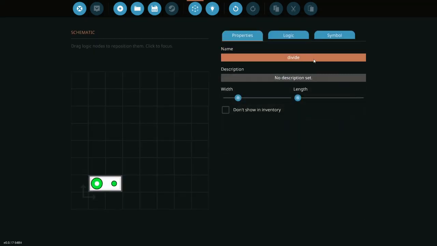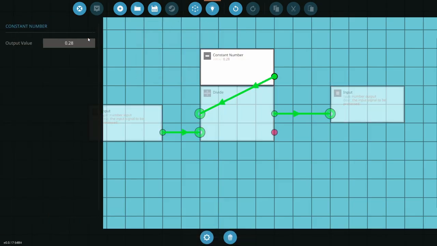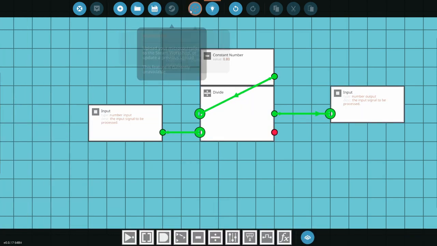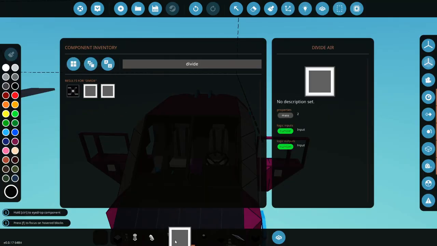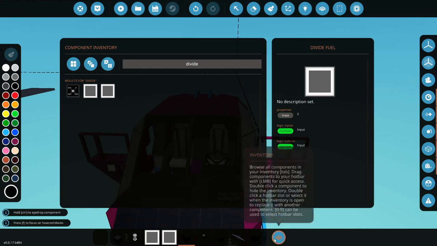What did I call it? I just call it divide. I'll call it divide air. And then we can go back and do the exact same thing for fuel. Divide fuel, and we just switch this number from 0.28 to 0.8. Man, I really hope this works. And then we go back into our inventory, we grab the divide air and the divide fuel.